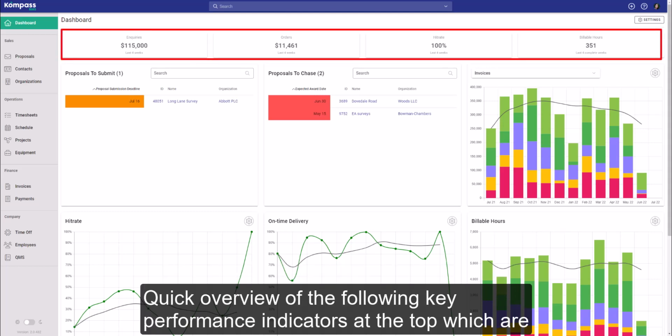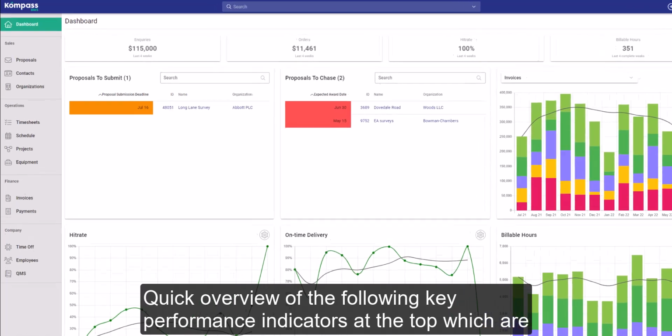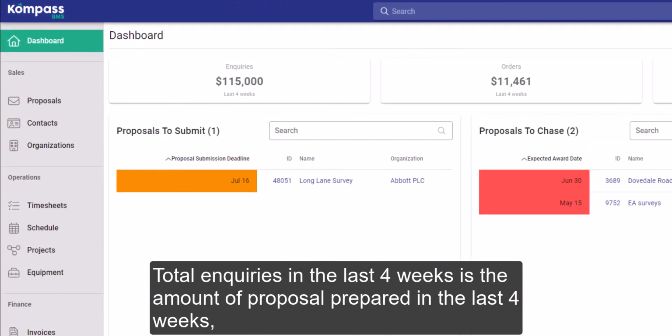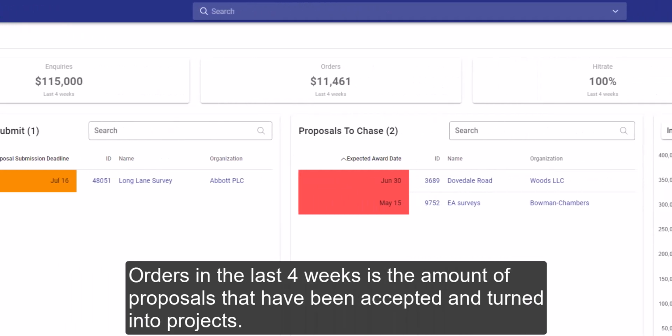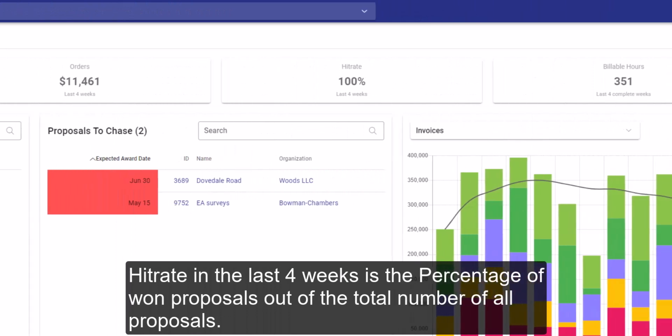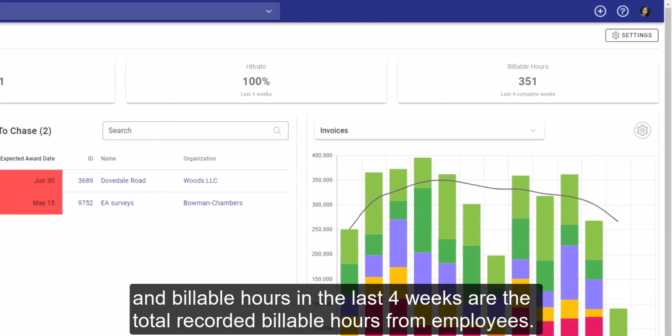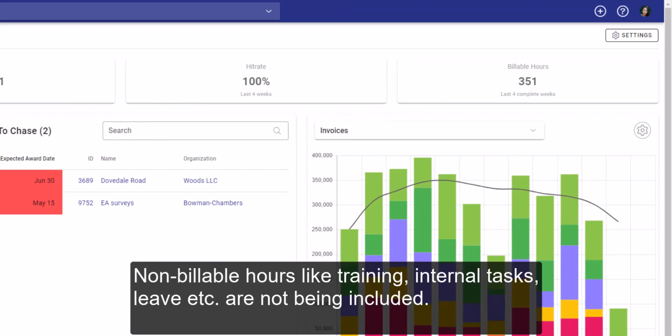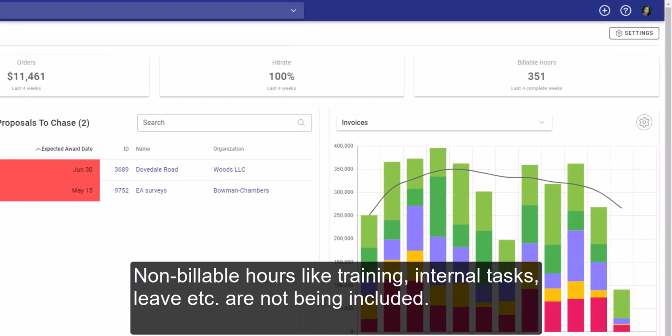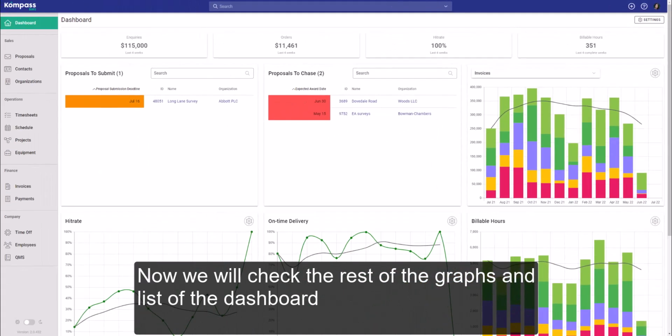Quick overview of the following key performance indicators at the top, which are total inquiries in the last 4 weeks, is the amount of proposals prepared in the last 4 weeks. Orders in the last 4 weeks is the amount of proposals that have been accepted and turned into projects. Hit rate in the last 4 weeks is the percentage of won proposals out of the total number of all proposals. And billable hours in the last 4 weeks are the total recorded billable hours from employees. Non-billable hours like training, internal tasks, leave, etc. are not being included. Now we will check the rest of the graphs and lists of the dashboard.